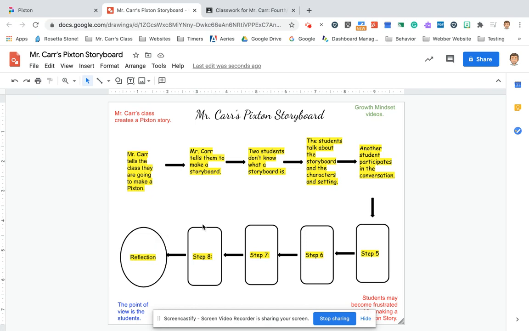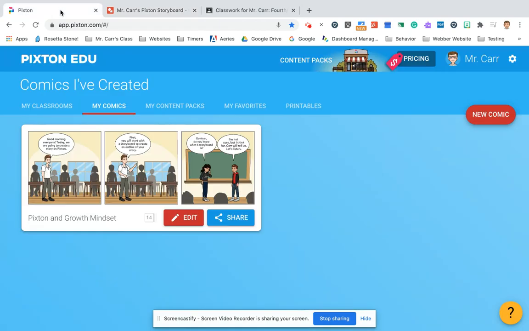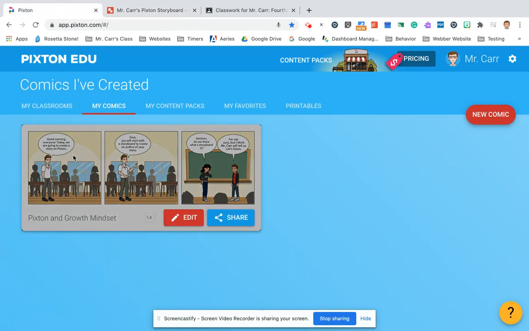Now I'm going to come over here and show you the Pixton that I made that goes with the storyboard. You always make the storyboard first and then the Pixton. I did mine the opposite, but I want to show you what it looks like. Okay, so here is my Pixton.